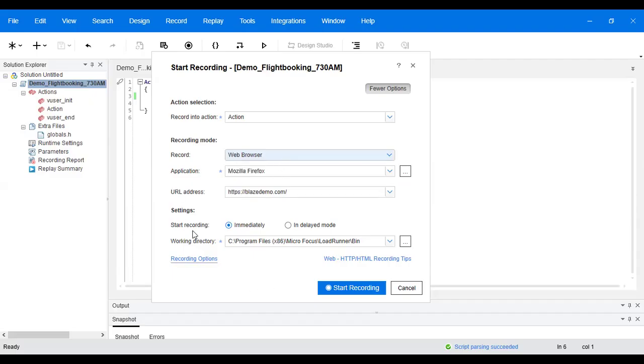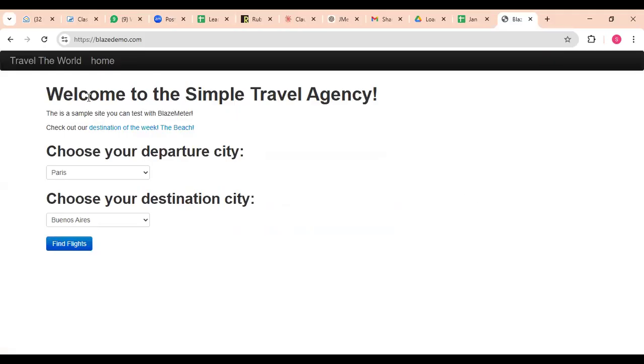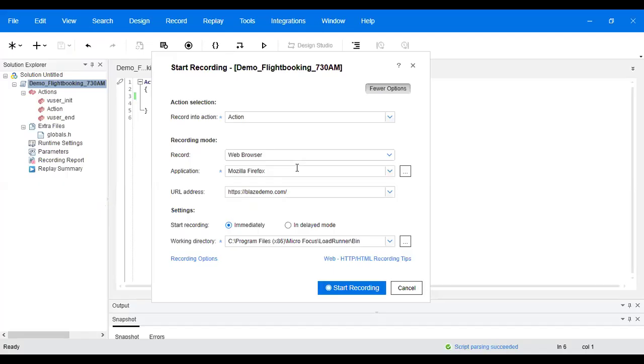So select web browser, and then which web browser you are using for recording. Whatever web browsers you have, for this application I recommend you select only Mozilla Firefox. If you don't have it, please install it, because this is a demo application. It is not working properly for other browsers, even Internet Explorer or Edge. So I request you to install Mozilla Firefox. Select Mozilla Firefox, and enter the URL of the application we are testing.